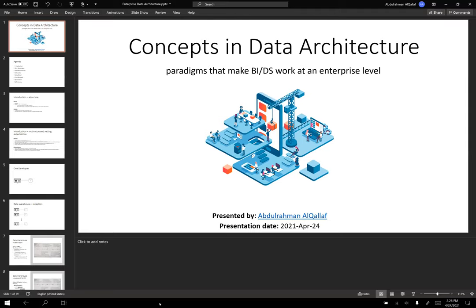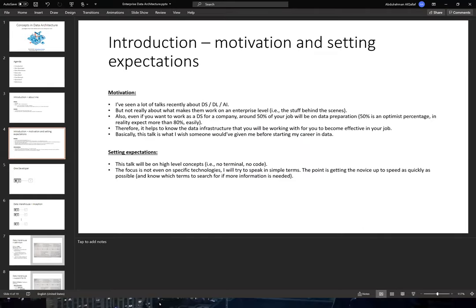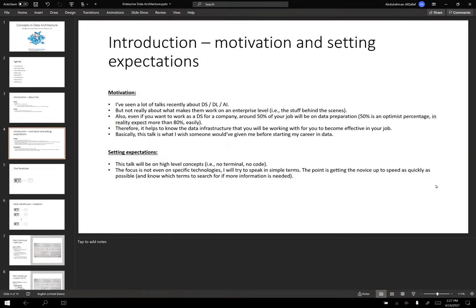Okay, so my presentation today is concepts in data architecture, paradigms that make business intelligence or data science work at an enterprise level. So the motivation behind this talk is that I've seen lots of talk recently about data science, deep learning, or AI, and we had one today from Ahmed Hashmi. But I want to talk more about, let's say, the stuff behind the scenes, or the stuff that makes it work on an enterprise level.